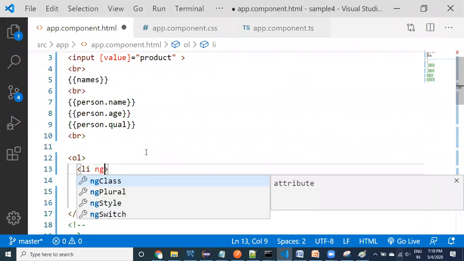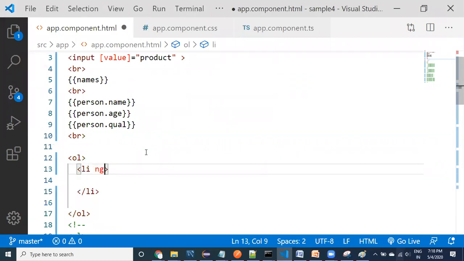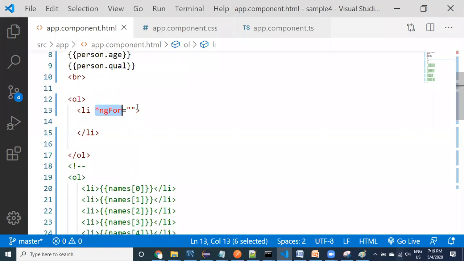Let's look at it, guys. We have to use ngFor, star ngFor. This is going to be the loop. Remember that we need to use ngFor. So star ngFor says this is the loop, guys.